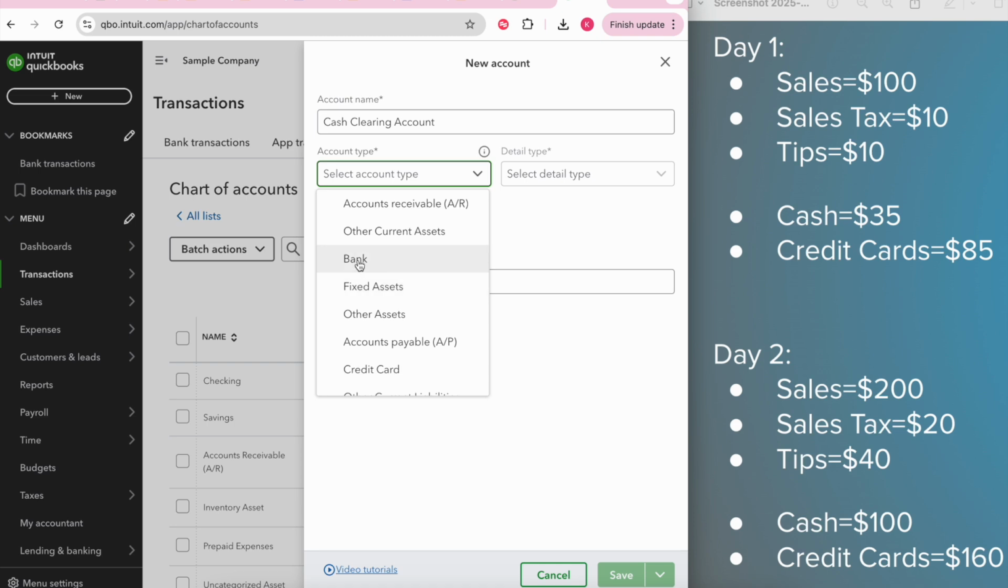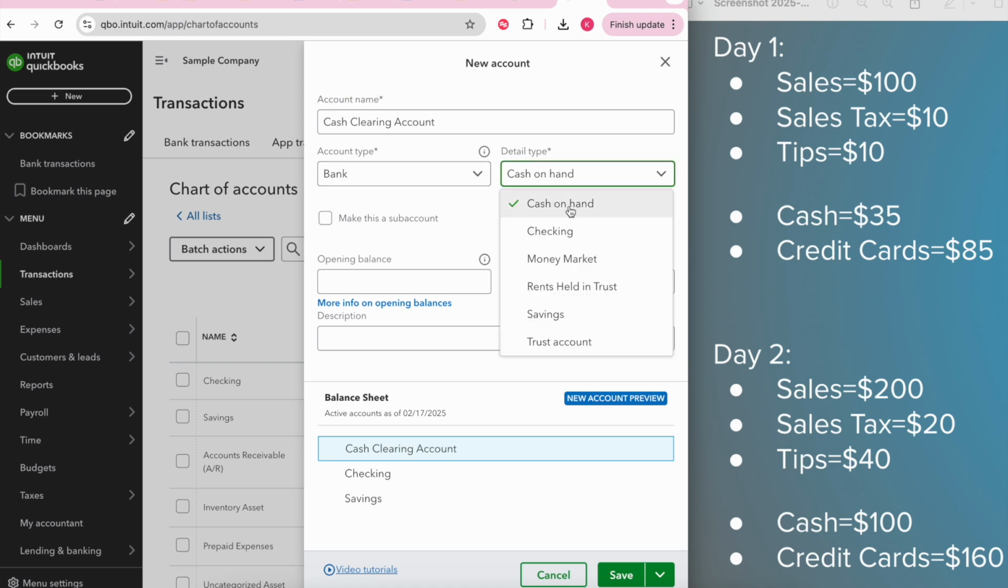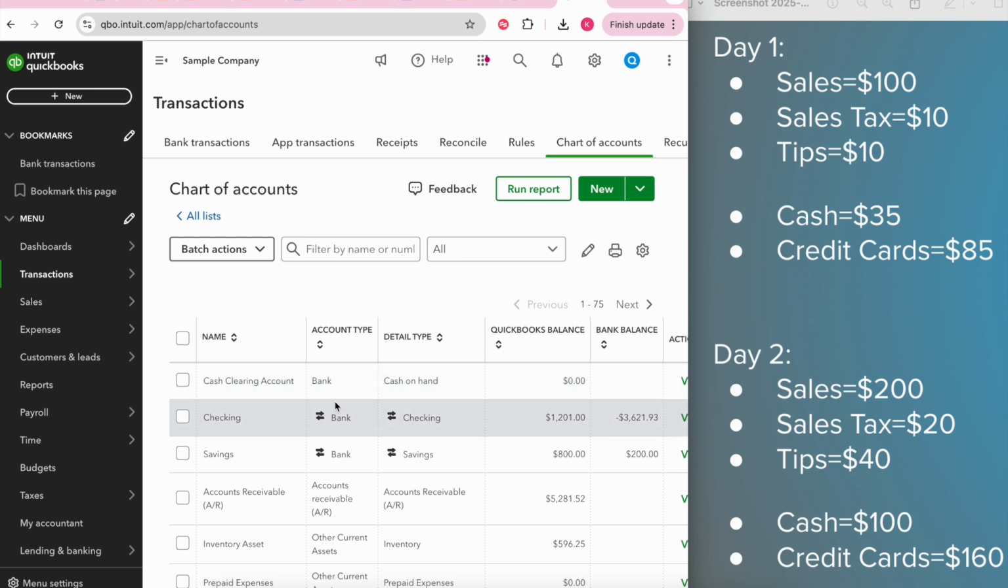You can put it in as a bank account, and then you could just say cash on hand is really probably the best way to do it, because we're just creating this inside of QuickBooks. It's not an actual bank account. This is just a place that we can catch what the point of sale system is reporting versus what was actually deposited. Okay, I'm going to leave the rest of this blank and hit save. And now you can see we have this cash clearing account. Currently it's set at 0.